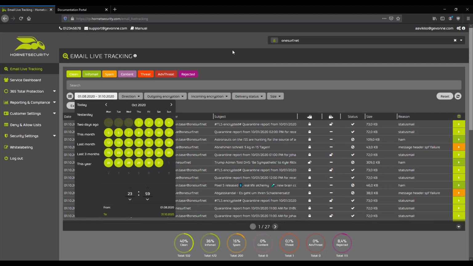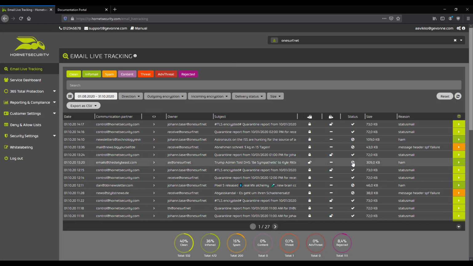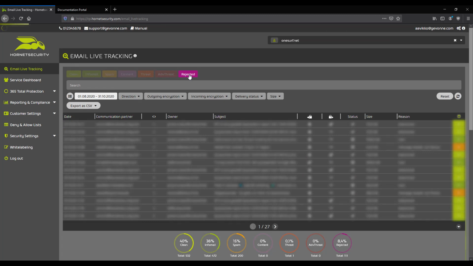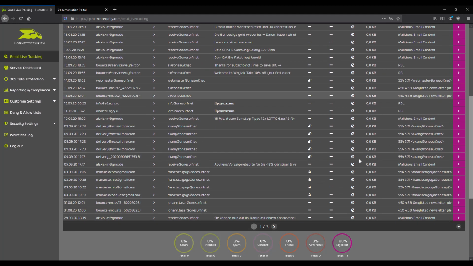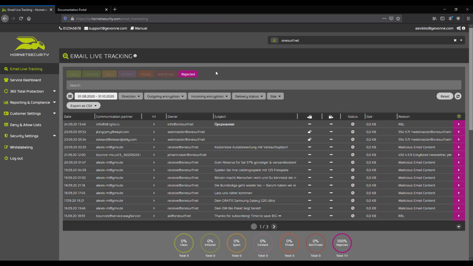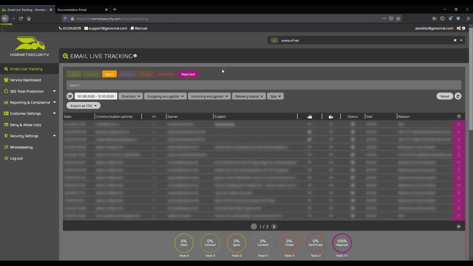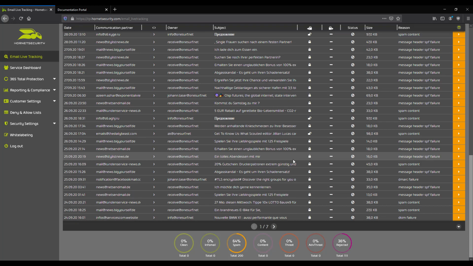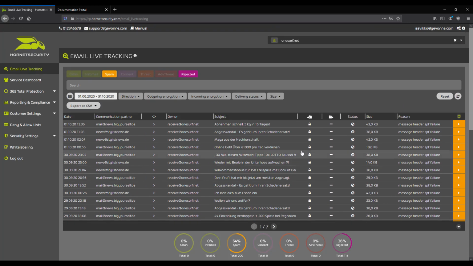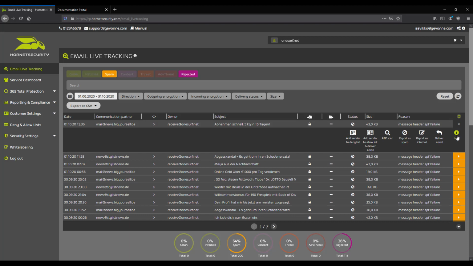Now, for example, if we would like to see all the rejected emails in one go, you just double click on the button up here, and then it only displays all the rejected emails. If you want to include another category, for example spam, you just left click on it, and then it will also add all the spam emails into the view. Then you can view information on the individual emails by clicking here on the right side arrow.